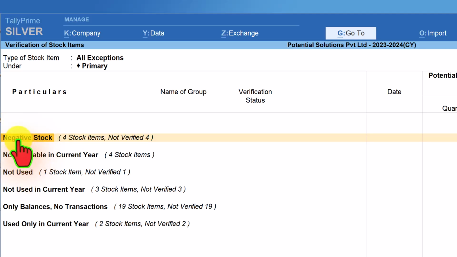The next exception report is negative stock. This exception report will list out all the stock items which have negative stock at the close of the current financial year. Ideally, you cannot have a negative balance for any stock, but due to any data entry error, there could be such a possibility. The purpose of this report is to list all the stock items which carry a negative balance at the end of the financial year.